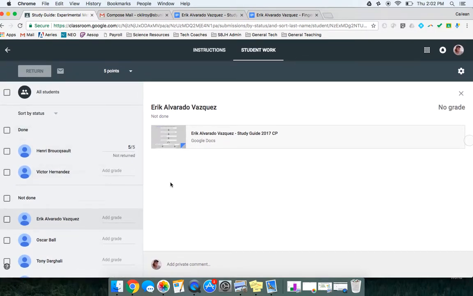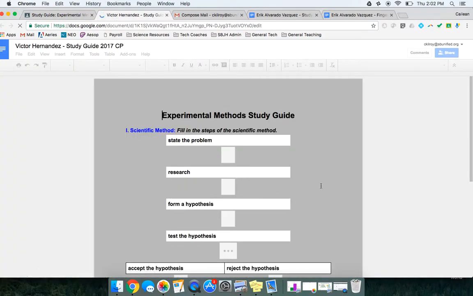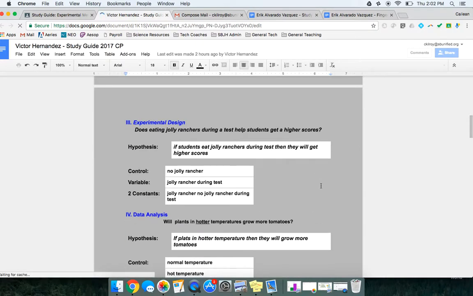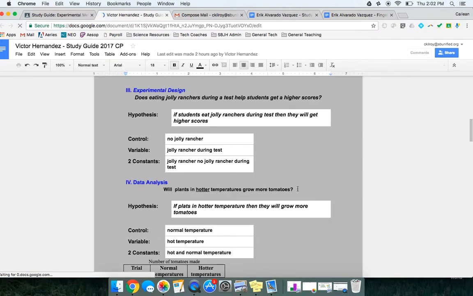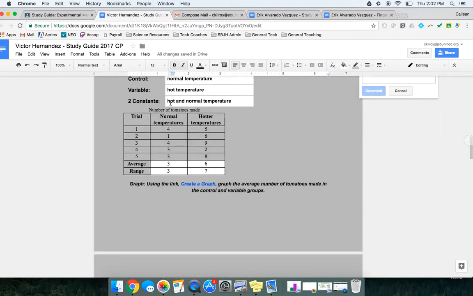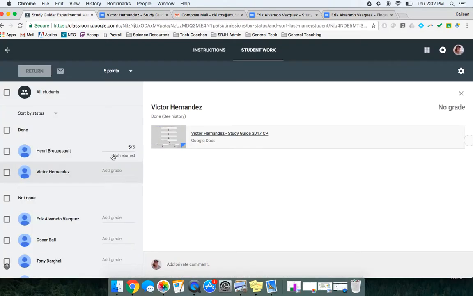Once students have turned in an assignment, you can grade it. So you can click on the student, you can look at their document, and you can even give comments once it's done loading. So maybe you want to leave a comment, press comment on the side, and you can state whatever you want. Once you've looked at it all and it's ready for a grade, you can type their grade on the side.